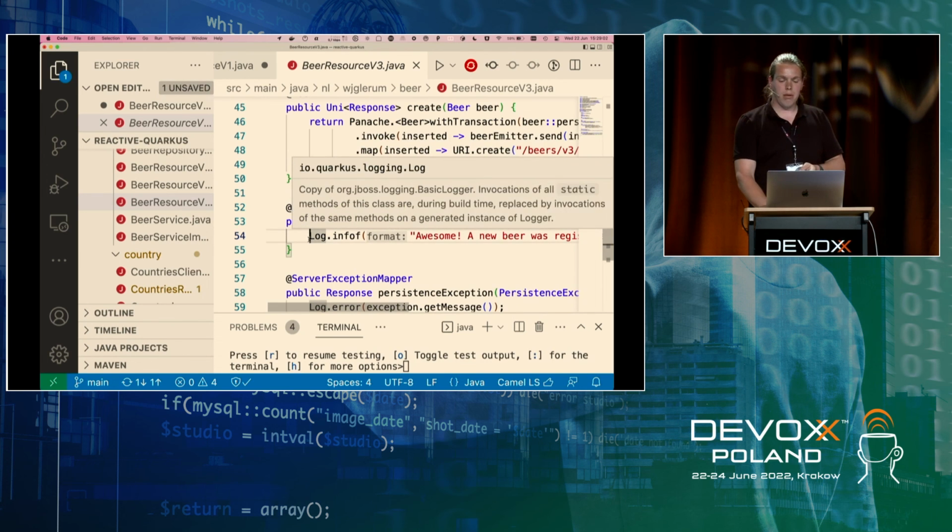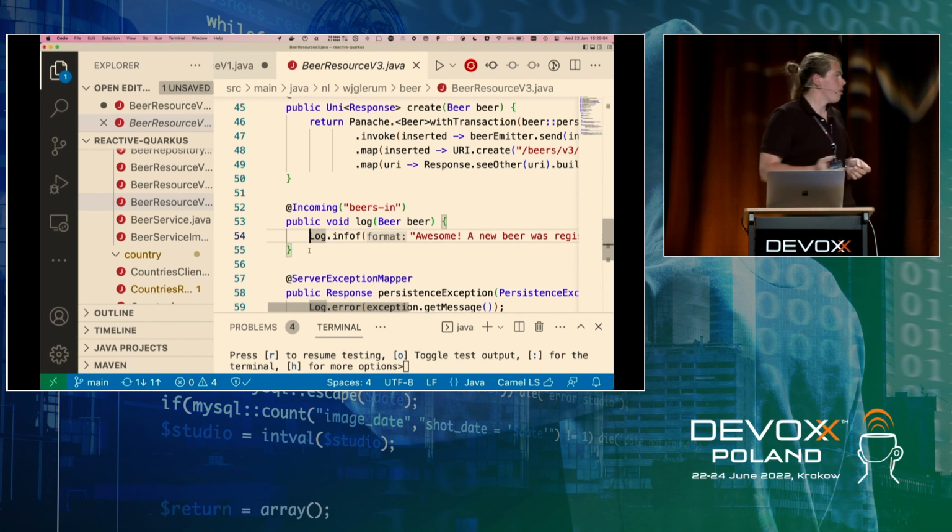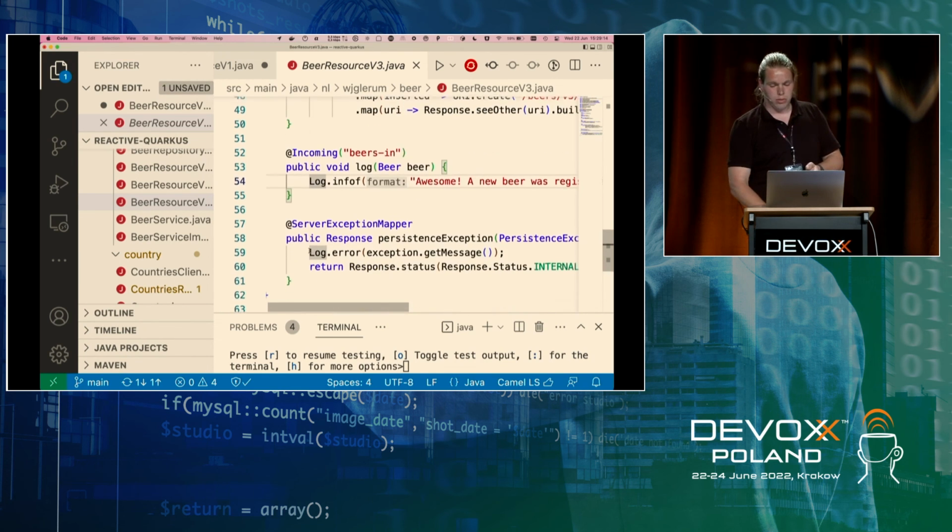And when I get this beer, like I said, we don't really have a use case yet, so we're just going to log that information. So when we save it, we publish the event, and when we get it back, we listen on those events and then write them to the logs.